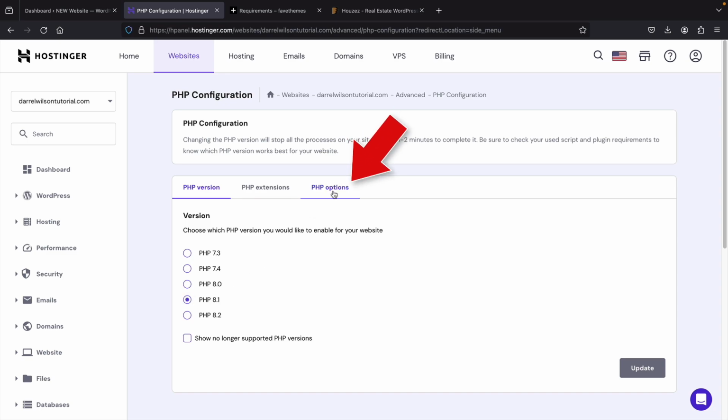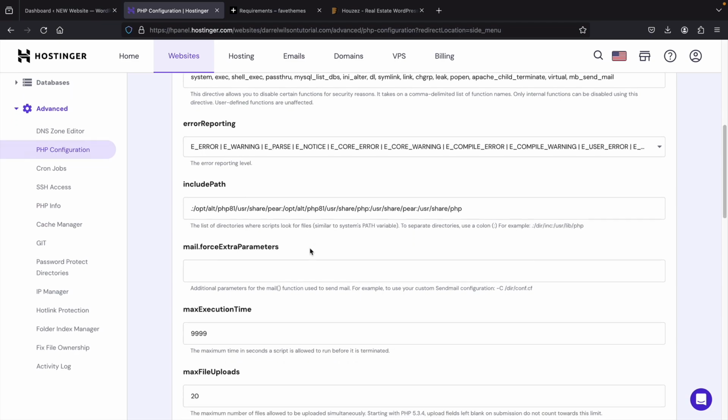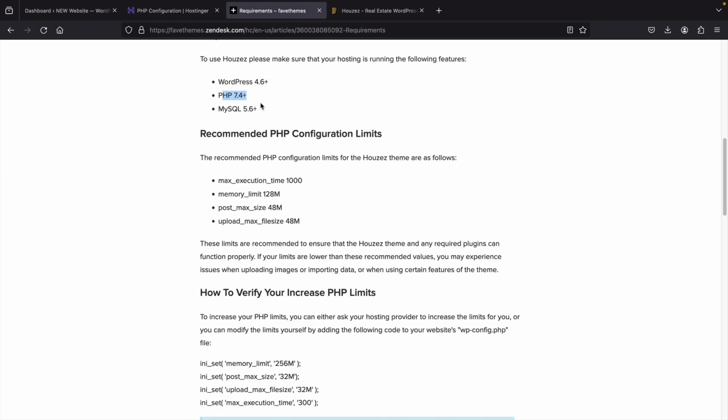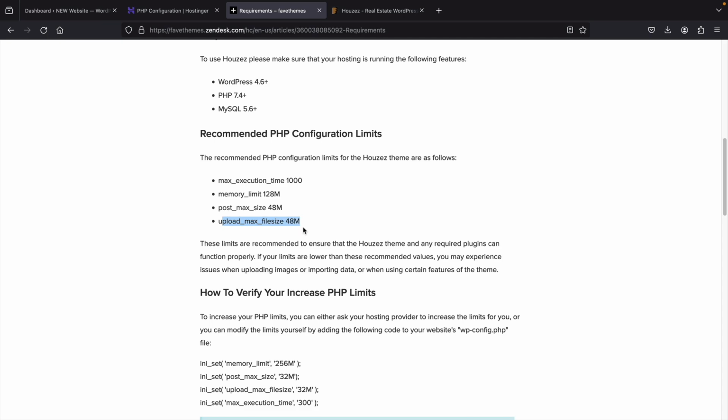And over here, I'll select PHP options. And we're gonna scroll down here, and all we're gonna do is just make sure that we have the same numbers as the recommended server requirements. So the max execution time is gonna be 1,000, right? Max execution time, we'll put 1,000, okay. Max file uploads, we have it at 20. Max upload file size is 48.